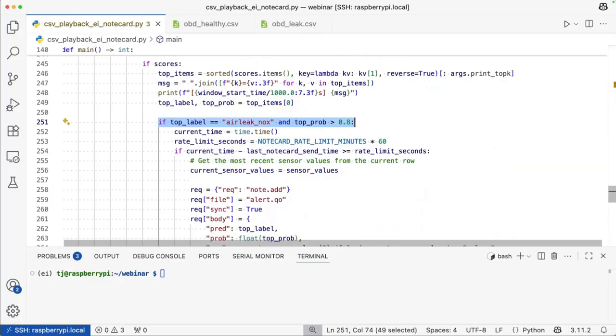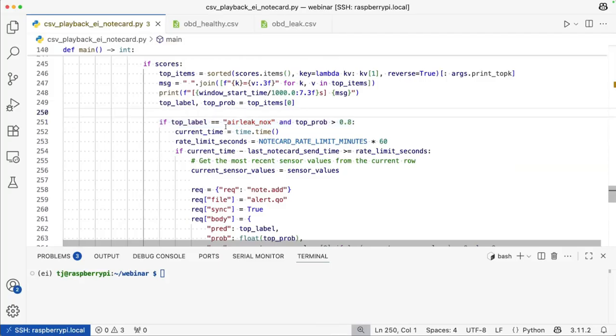This is the condition that we care about, the whole reason at the moment that we're writing this firmware. In this condition, it means we've run our data from the OBD port, we've sent it through the model, and the top label that the model classified this as is that this is a leak. The model also gives me back a probability. So I'm saying the probability of the leak is above 80%. This is the scenario where there's a leak detected, and we want to take some action.